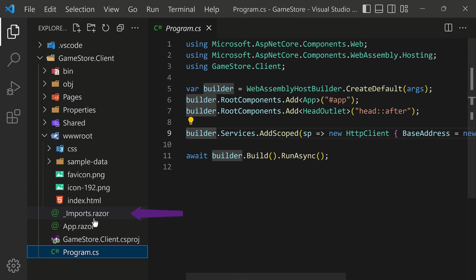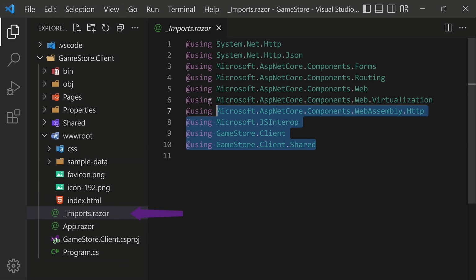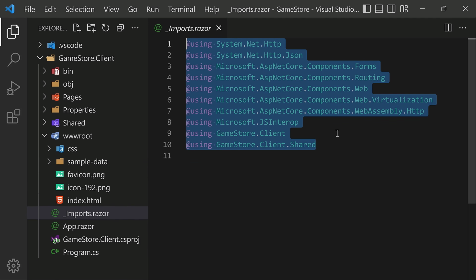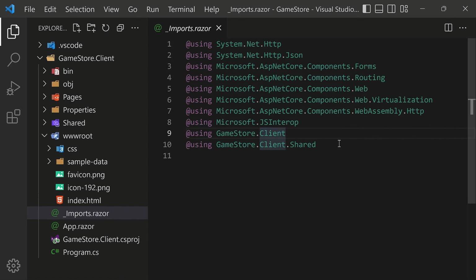Now there's also this _Imports.razor file here. This defines a bunch of using statements for namespaces that you may want to be using across the entire Blazor application. So that way you don't have to be declaring each of these usings one by one in the different places in your application. So it's a nice way to concentrate a bunch of reusable usings.